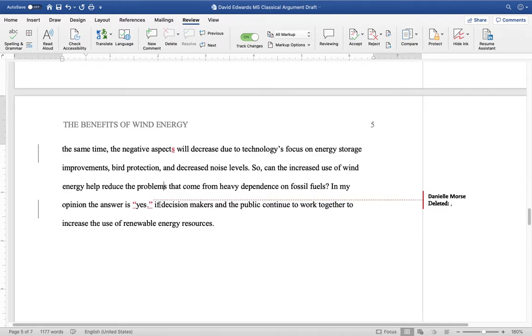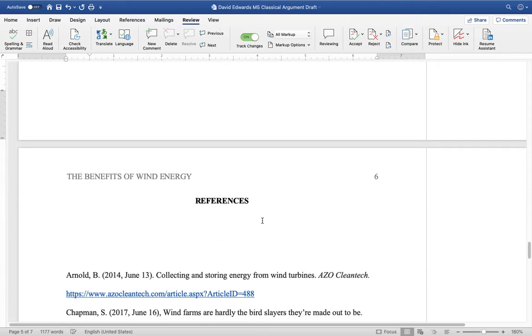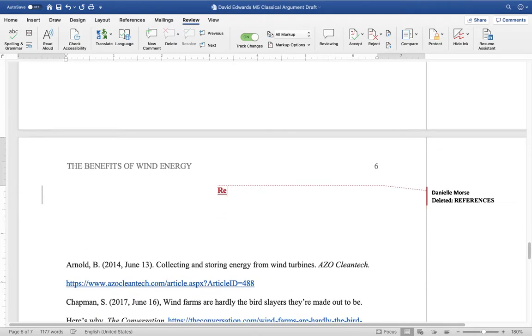And then I would say if state legislators, because those are the decision makers, unfortunately, and the public continue to work together to increase. Oh yeah, I want to keep that as one. There we go. Okay. References. This goes like that. In 7th edition, it gets bolded, but not in the 6th edition.